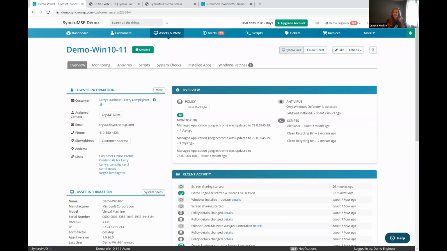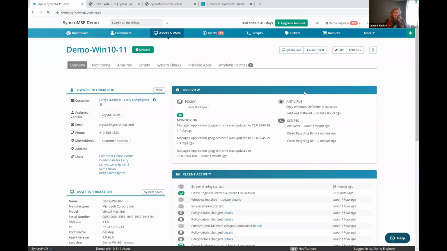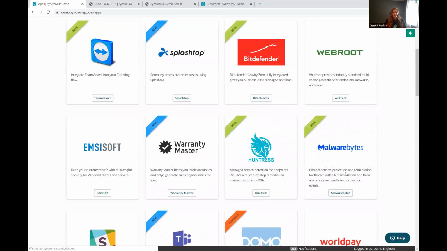And then just right after that was a question, any integration with Malwarebytes planned? So we have an integration with Malwarebytes. What you can do is if you go to your App Center, you'll find it right here. So we do have an integration. You can set that up here.